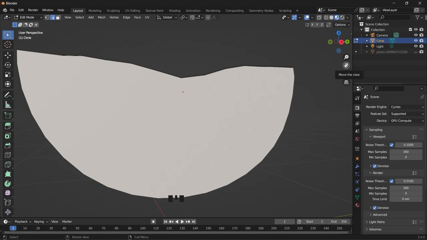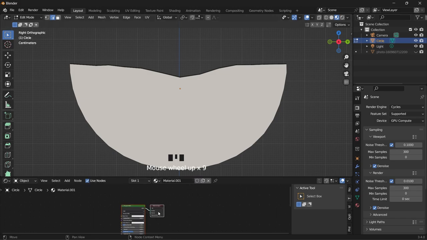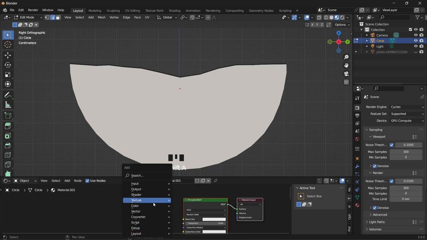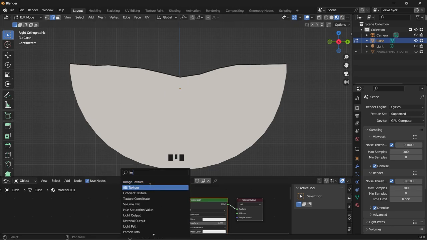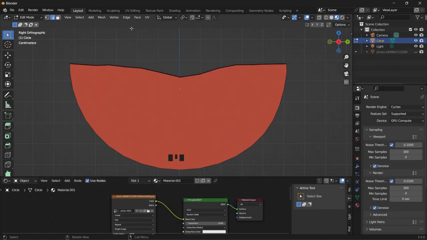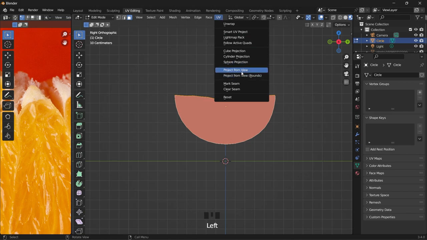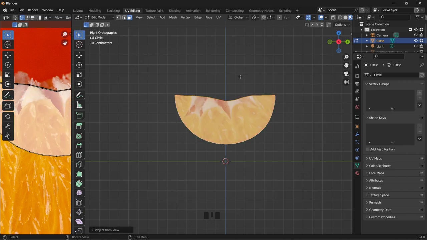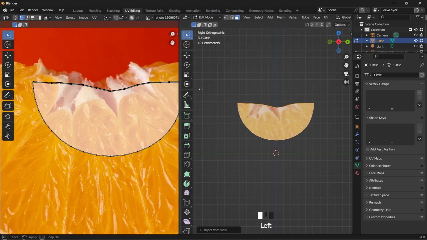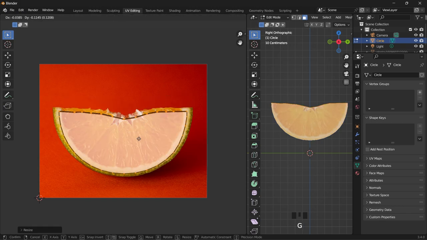It's time to apply the textures. Go into the shader editor and add the texture. Go to UV editing, UV, and project from view. And then in the editor, I want to scale the UV to match the image.